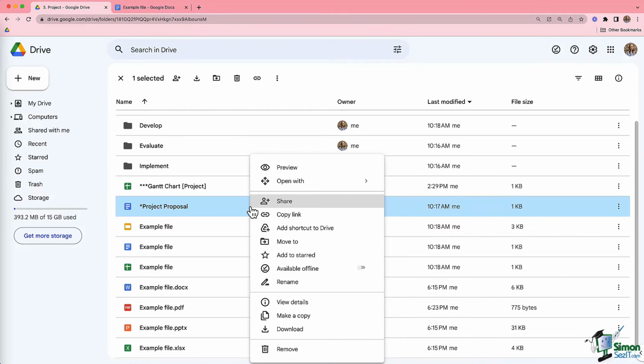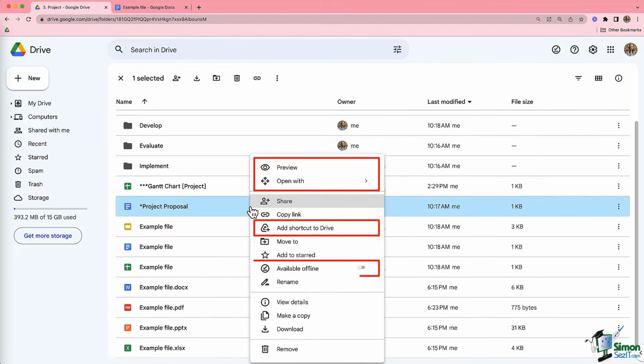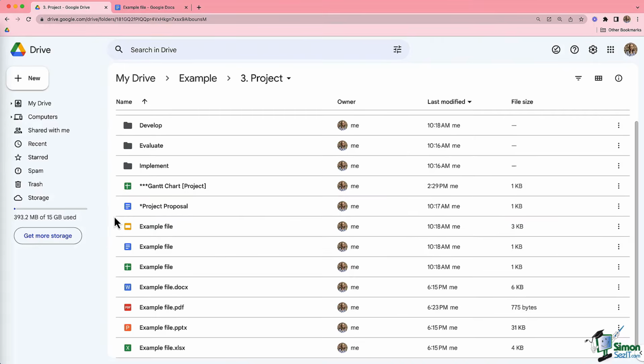Some additional options that you have when you right-click include things such as preview, open with, add shortcut to drive, making a file available offline. Notice one thing that is listed here, view details, was not a hover action or a quick action, but that is something that is always available whether you select the file or not in the top right corner with that little eye. On top of all these options, there's also keyboard shortcuts, which we'll talk about in another lesson.